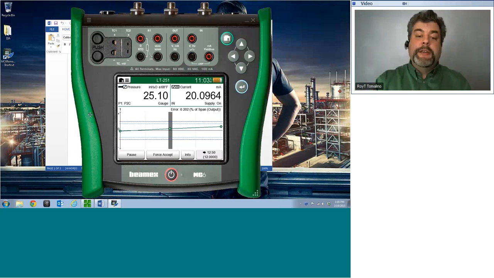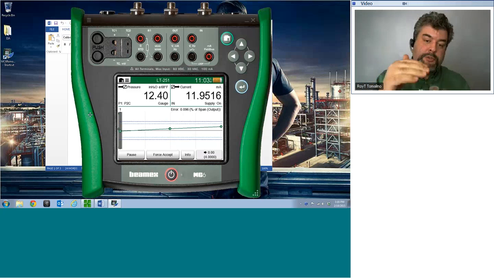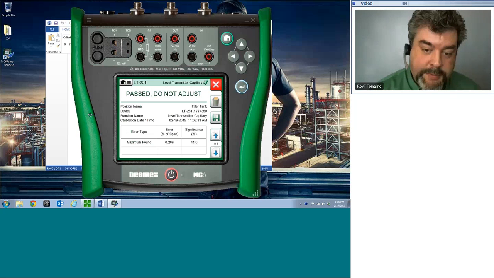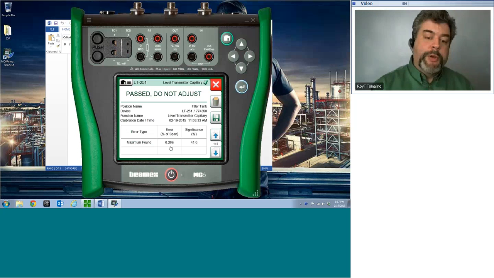And what I've got here is my capillary is actually sitting in the sun, and it's been affected. And that's what we're seeing here. So there's no hysteresis. Our two middle dots have lined up on both the up and the down. So in this case, it passed, and we get the message, do not adjust. The error 0.208 was our maximum, and a significance, meaning that 0.208 was 41.6% of our full tolerance that we had listed.